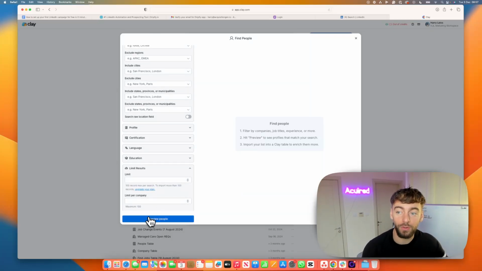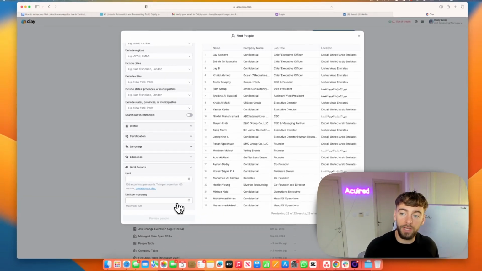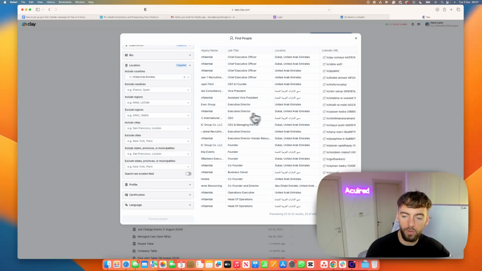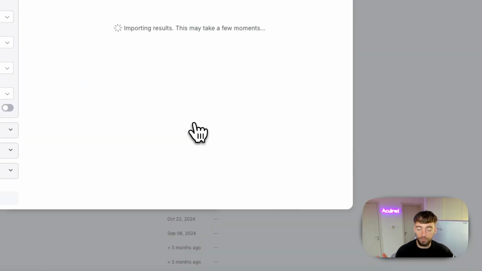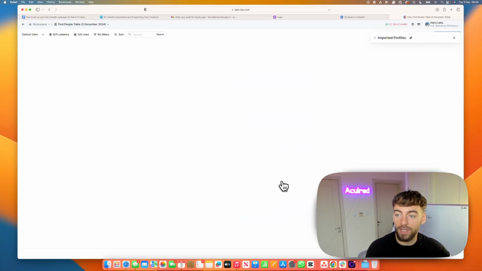And the best part is you don't even need the paid account to actually get these LinkedIn profiles. So all you need to do is press preview people and it'll build a list of those specific people based on your criteria. So you can see I've got these here. All I'd need to do from there is import this into a new table. Just continue for free. I don't need to do any enrichment. And what you'll notice is that it's already pulled their LinkedIn URL.